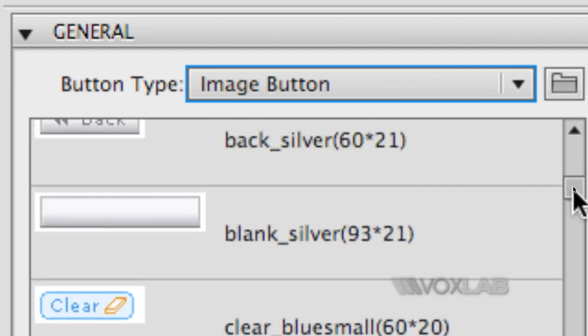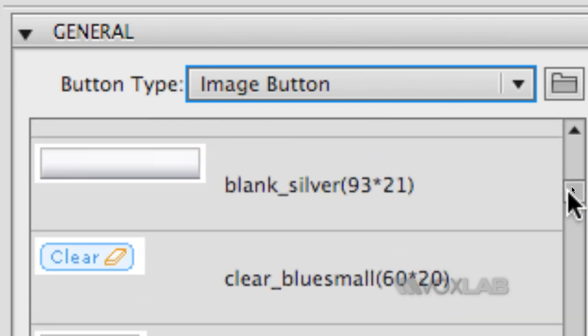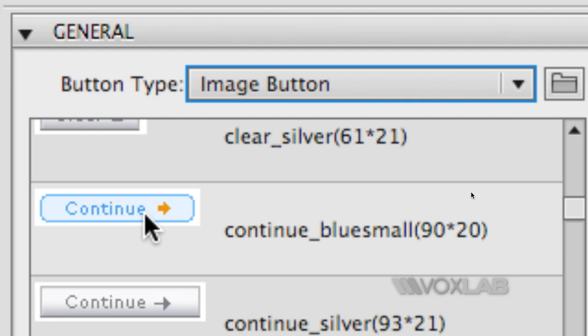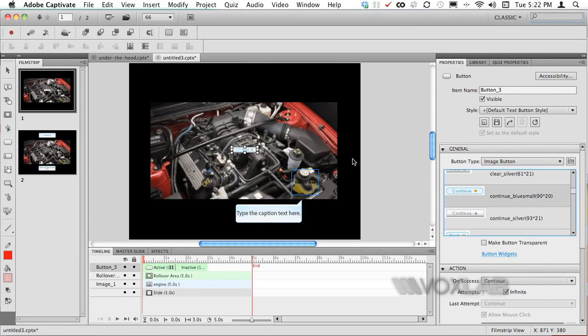The one that I want to pick in this case says continue. There are several types of continue button that you can click. In this case, I'm gonna be clicking on this one that says continue underscore blue small 90 by 20 pixels. When I click on it, it will apply that style to the existing button. I'm gonna drop it somewhere on the bottom right corner, and then I'm gonna play this slide again.